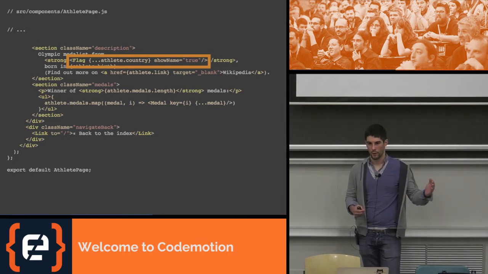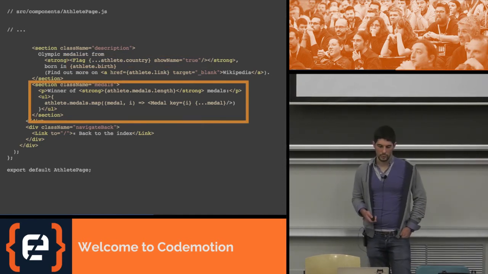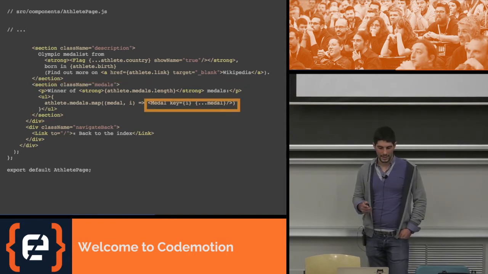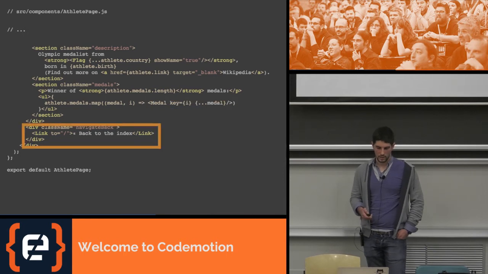So basically we are always delegating the rendering of more complex data to a more specific component. So we have this kind of flow, top to bottom, and we try to push more specific data to more specific components. Then we have the other section to display all the medals. And again, we delegate: we go through a loop over all the medals, and we delegate the task of rendering a single medal object to another specific component called medal. And finally, we have just a link that allows us to go back to the index page.